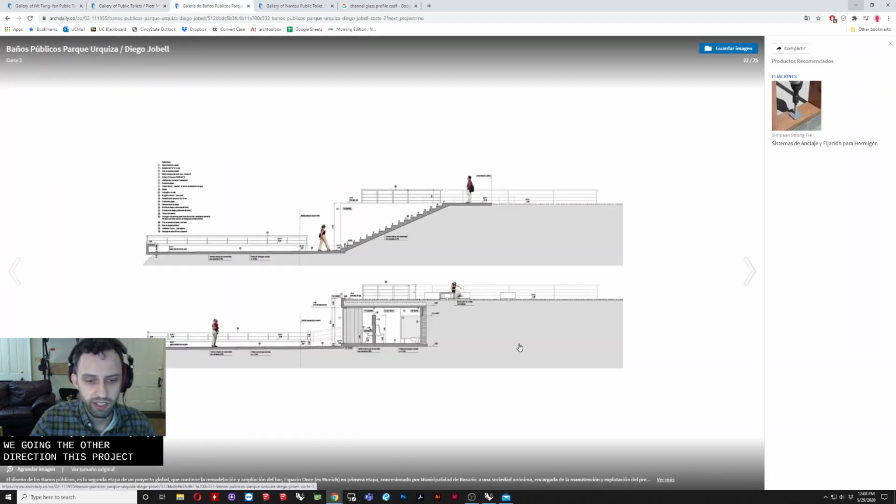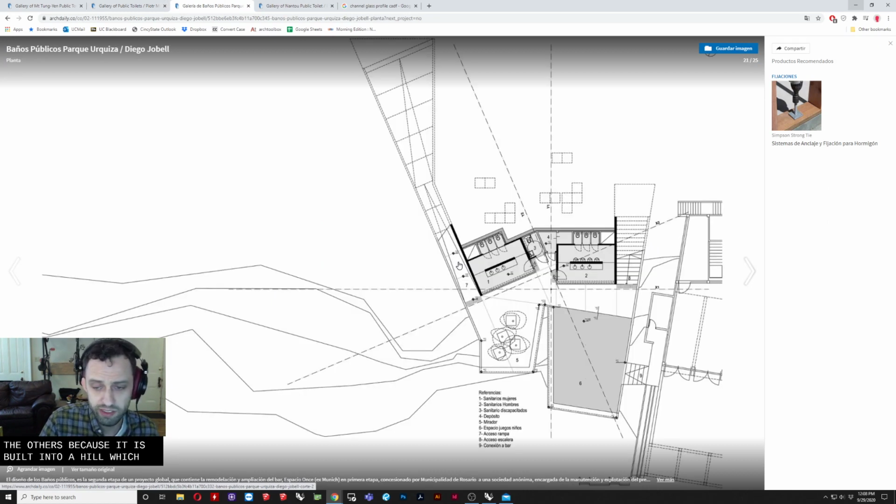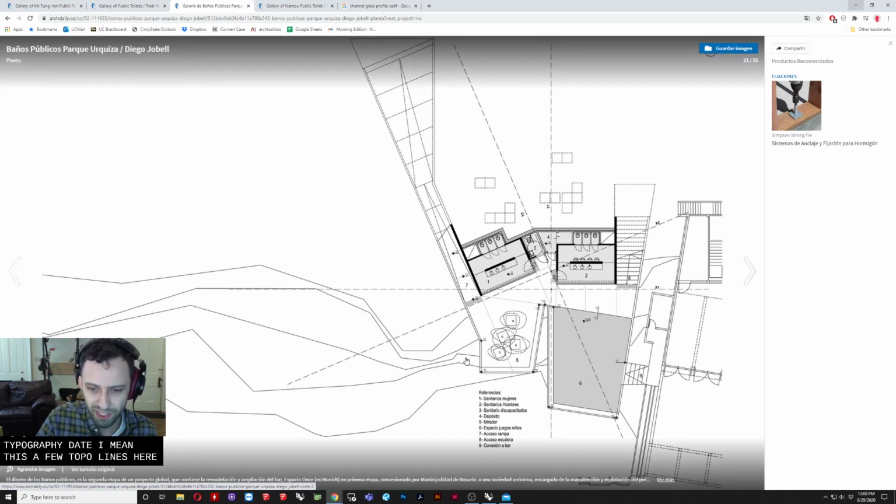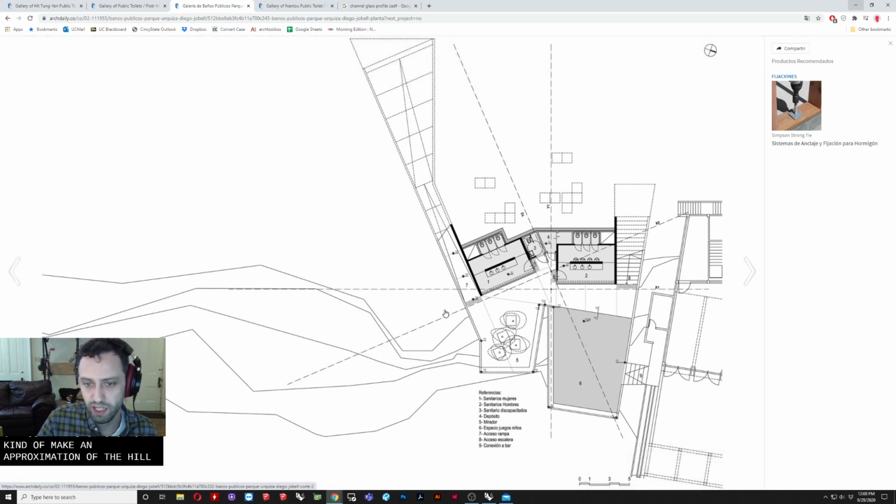So this project is a little different than the others because it is built into a hill, which means you'd want to have a little bit more detail about the ground condition, and I'll show you some approximations. We don't actually have all the topography data. There's a few topo lines here, but it's really not enough to give us all the information we need. But we can use the sections to make an approximation of the hill, use booleans to cut away so that we can insert our project into that hill, and then build out the detail.